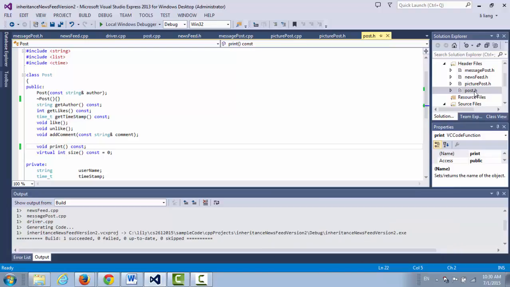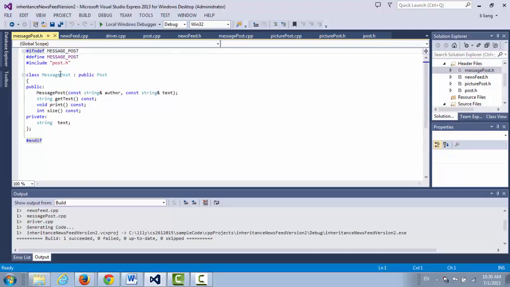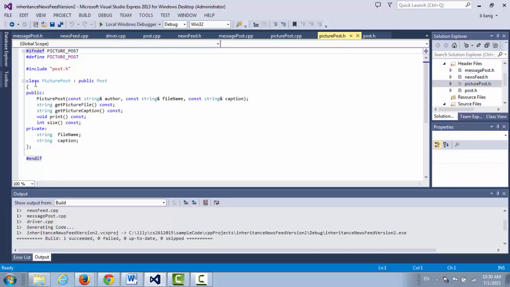Hello everyone. In the previous week, we talked about inheritance. This is the example we used, class Post. This Post class serves as a superclass, or parent class, also called a base class. And we have MessagePost to extend the Post class. So MessagePost is a subclass of Post. Also, here we have another one, PicturePost, which is a subclass of Post.